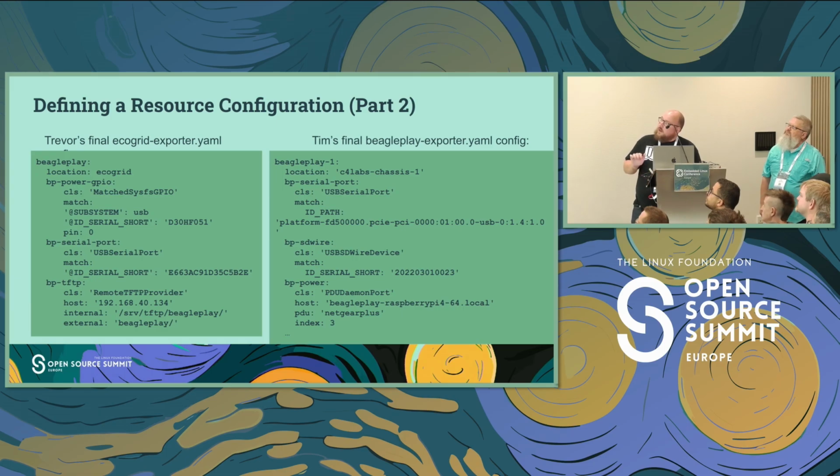This is just another contrast between my setup and Tim's, showing you how the resource configuration is similar, also different. But again, the main takeaway is that command I showed earlier with Labgrid client. Even though the two things are different, there's a little bit of extra work between the two YAML files, but at the end of the day, we're using the exact same command to boot. You can see we're both using the same aliases for what these things are. We're just generically saying serial port, power, whatever. So that's what the BP serial port is.